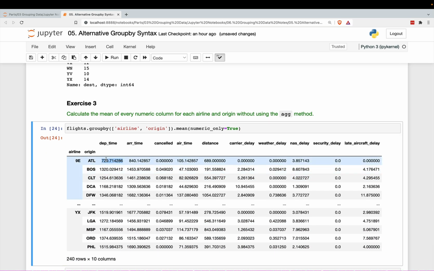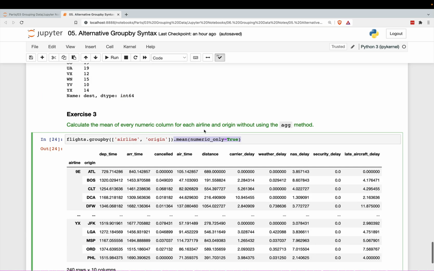So mean departure time for this combination, mean arrival time. So a whole lot of aggregations going on, and you don't have to specify the column. It just does all of them if you immediately chain the aggregating method like this. All right, that's it for the exercises.